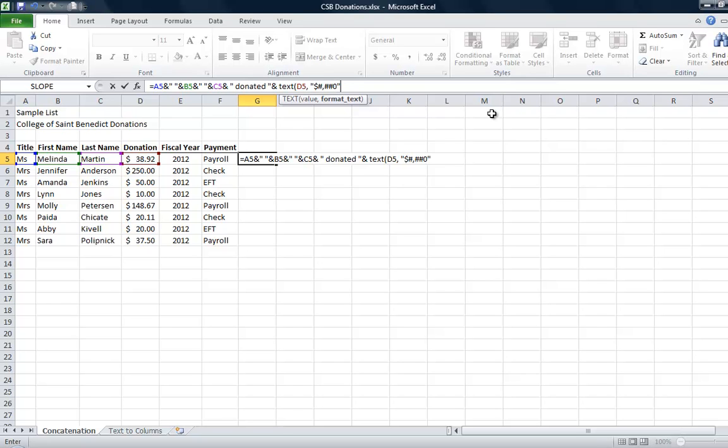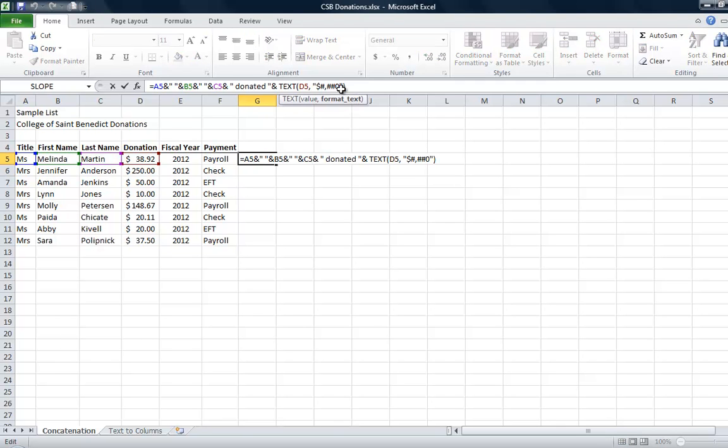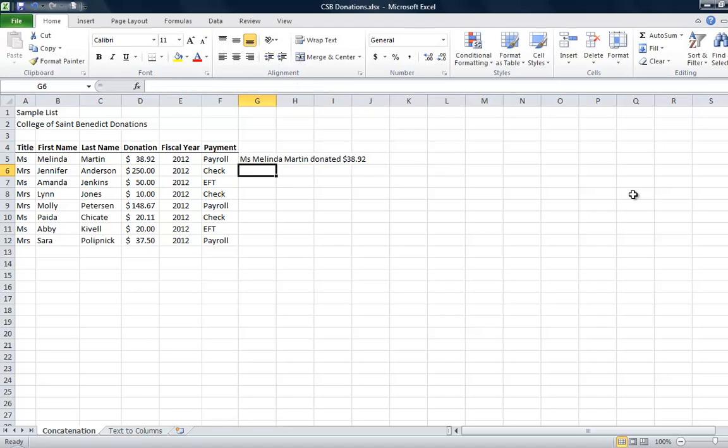If I were to stop here and do another double quote and a parenthesis and hit enter, it's going to round to the nearest dollar. Miss Melinda Martin donated $39. Well, in this case, I want to know exactly how much each person donated. So if we want to do 2 decimal places, all I have to do is note that in the formula by doing 0.00. Now it's going to keep the 2 decimal places.